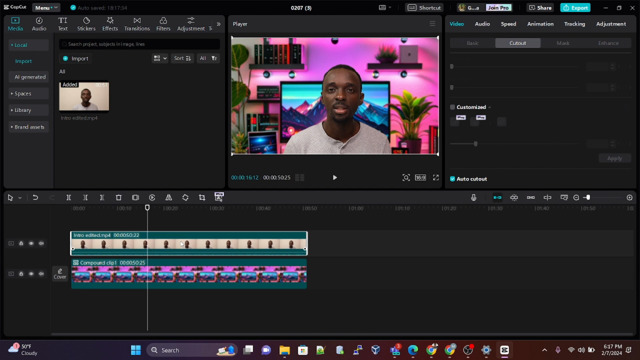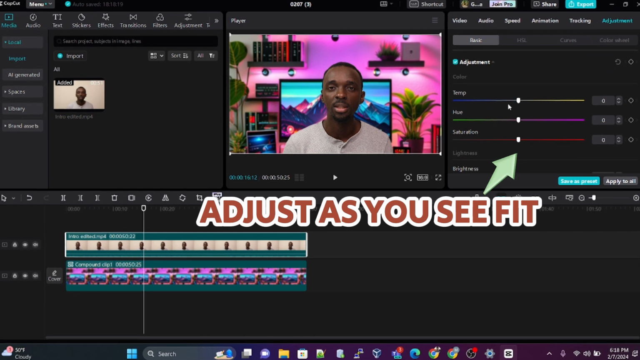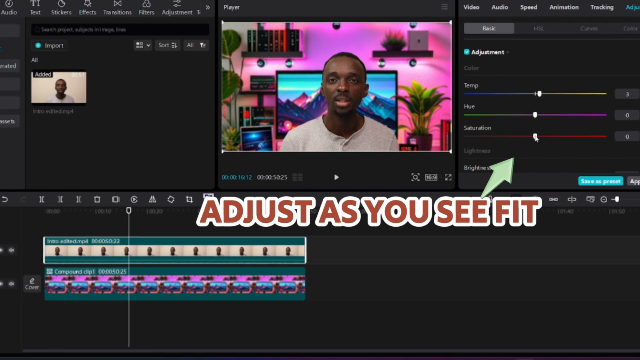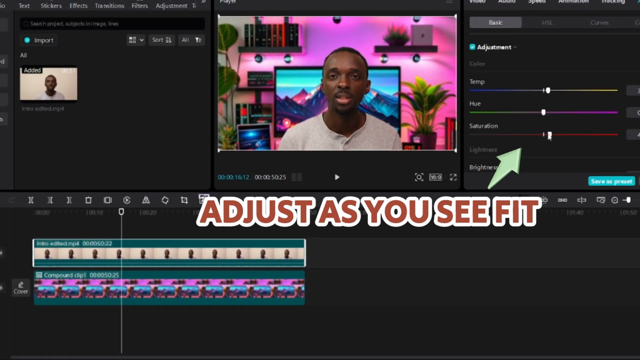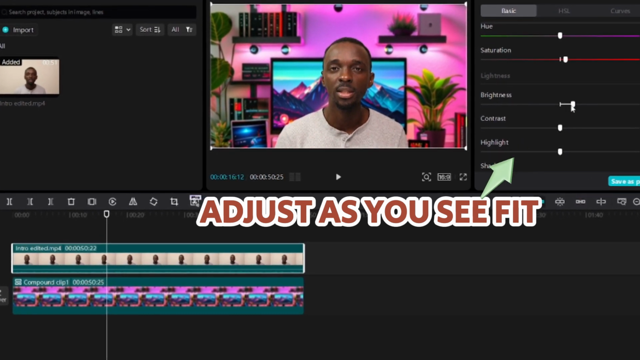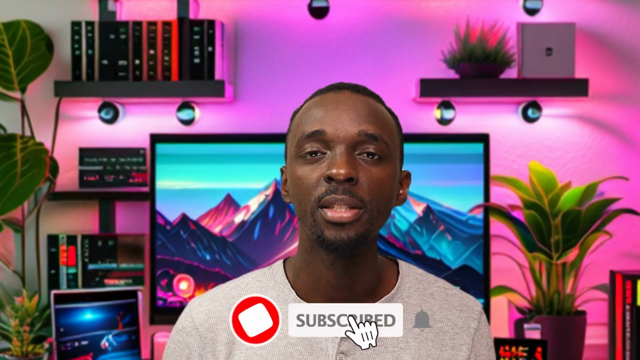If you'd like to tweak it a little bit, say you're a little bit dark, as you can see right here, I'm a little bit dark and I would like to brighten my face a little bit. You can select that video and go to adjustment. So this is how you can easily transform your basic background into something more professional like this right here.